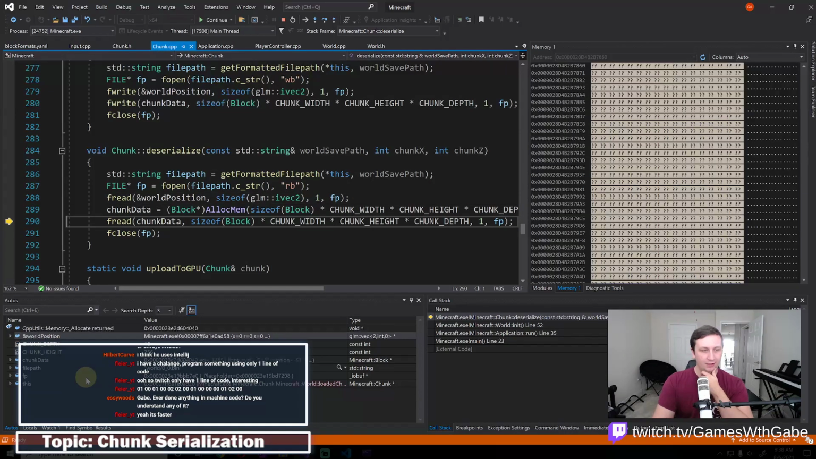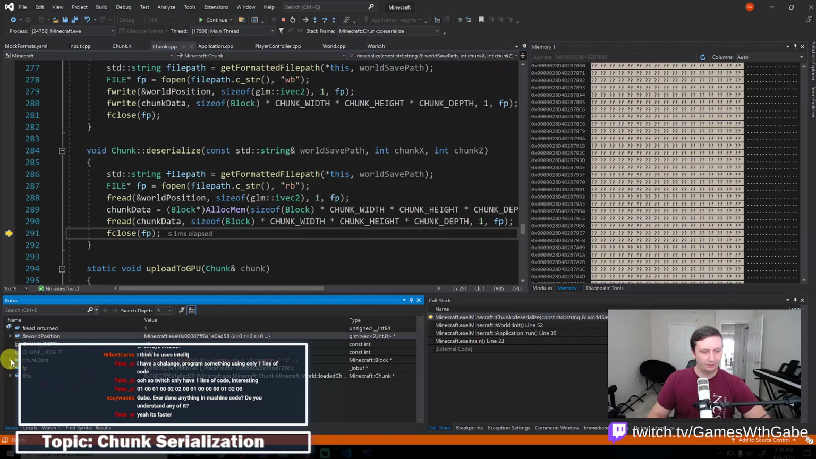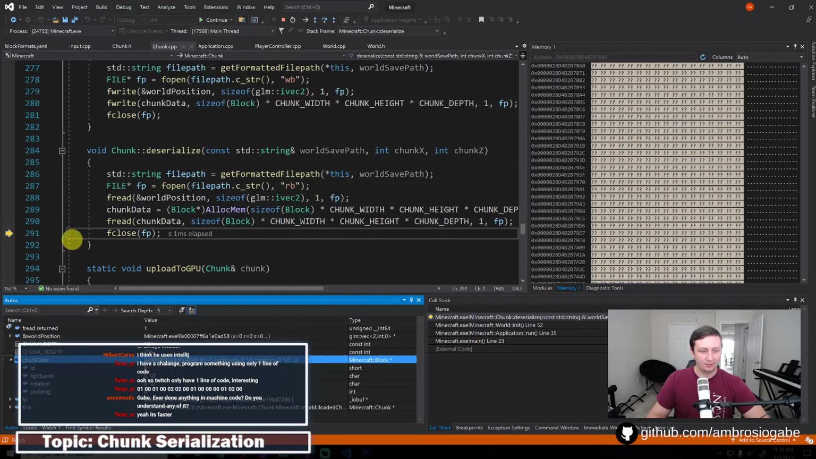Let's see if the chunk data... I think the chunk data is getting put in there fine. If we take a look here. Yeah, so we get 6 as the first ID. So that makes sense.